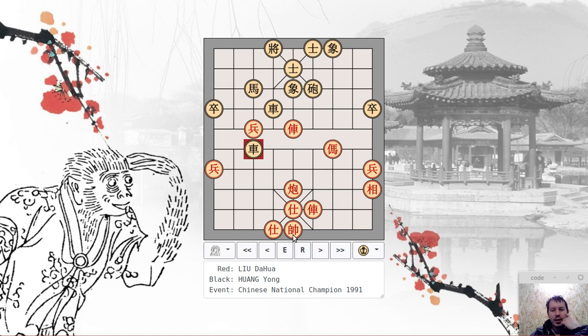Okay, infiltrating into black's camp. Okay, moves I don't understand. Okay, hits the cannon. Okay, so just the exchange of rooks, nothing much.